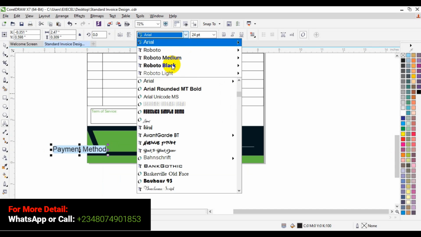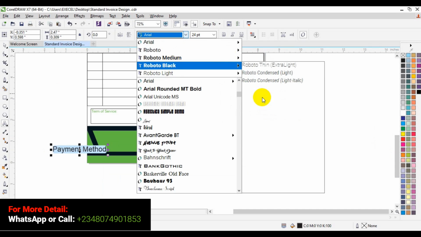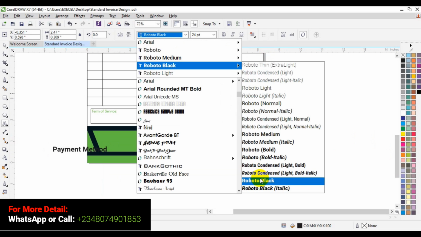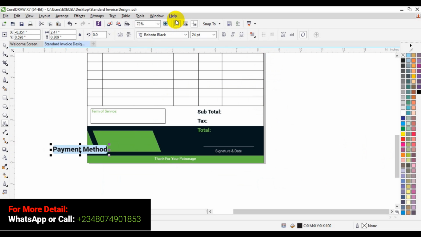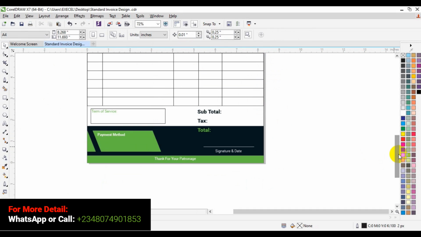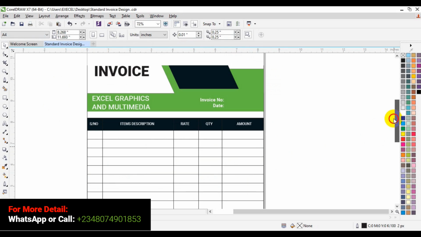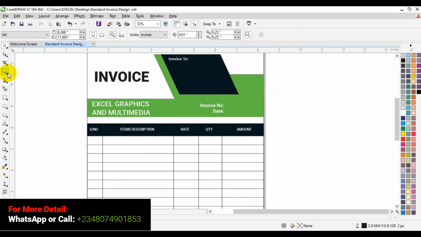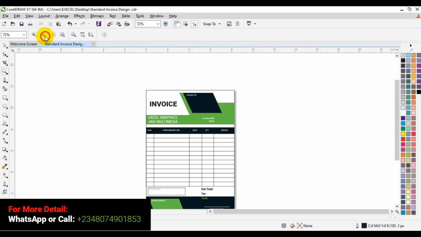Control A, and we'll go back to the font and we change this to, let me make it black. Then we'll reduce the font size to 12 and replace it right here. Then we paint it with white and then click on OK. So let us zoom in and see.